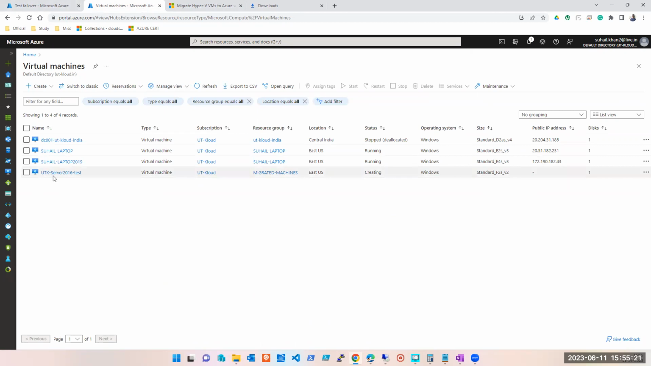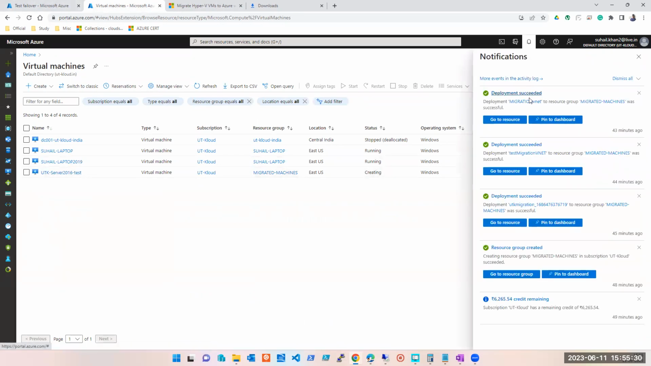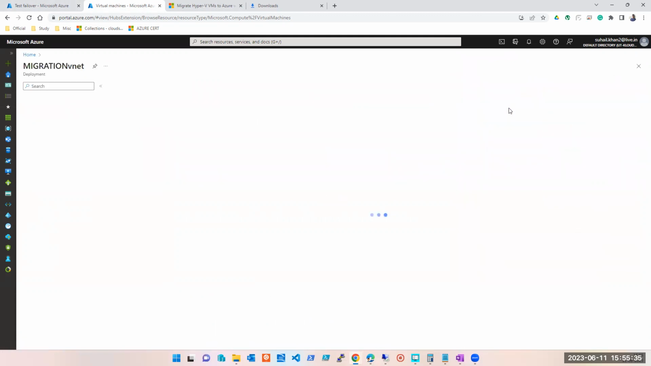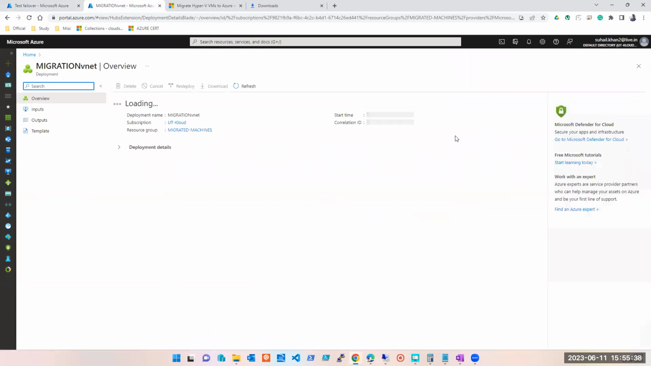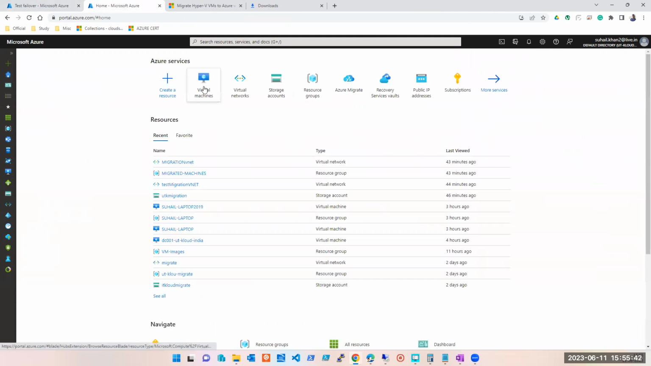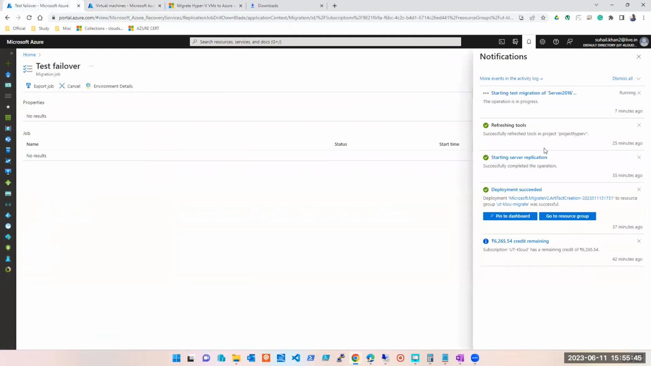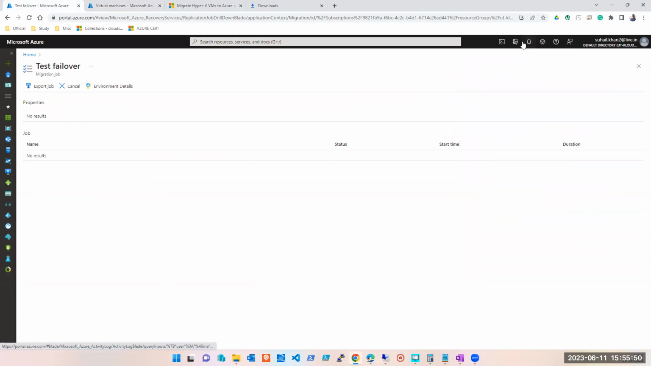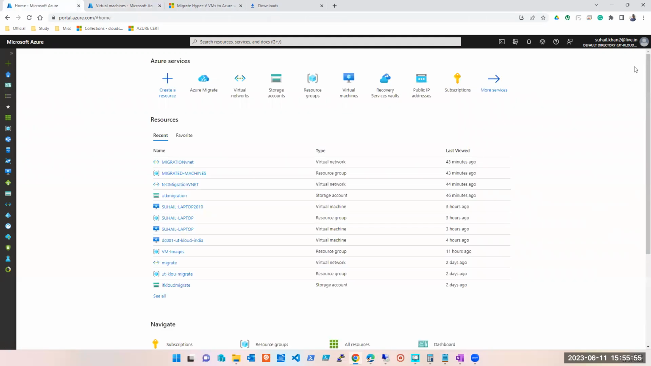Yeah, UT server 2016-test, and it is still creating. It shows deployment successfully done. We'll come here and check. So before we go to the machine directly, first let's check here also. Until it shows here, we will not go ahead there and complete anything. It should show here that it has been completed.